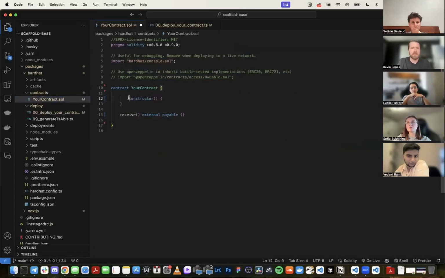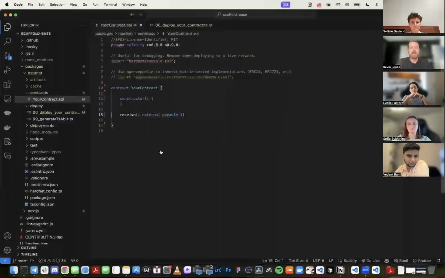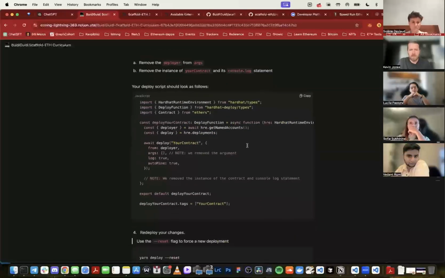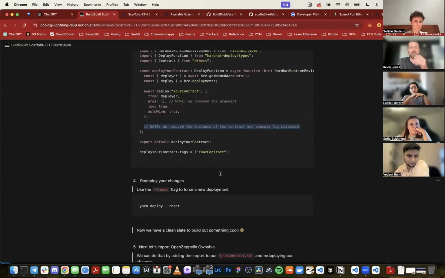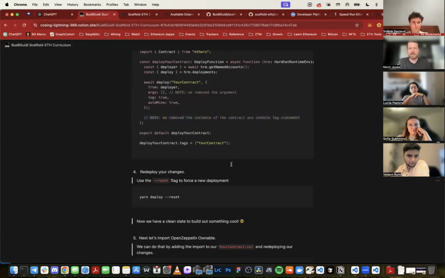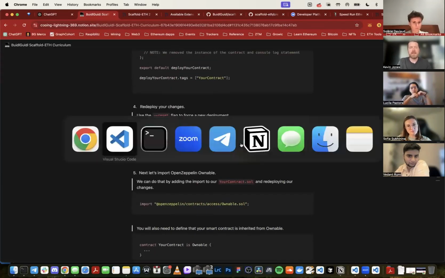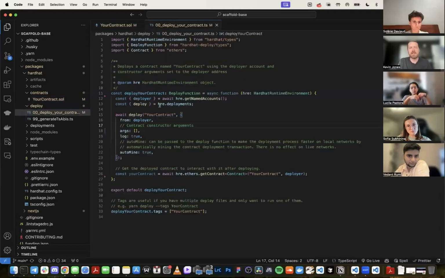Doesn't really matter, but the constructor and that receive can be there. And then we can redeploy again. But anyways, we want to just get to a very simple contract and then update the deploy script. So it's important that you remove the arguments here, and then remove the instance of the contract, or the console log, I should say, and then deploy those changes, okay?